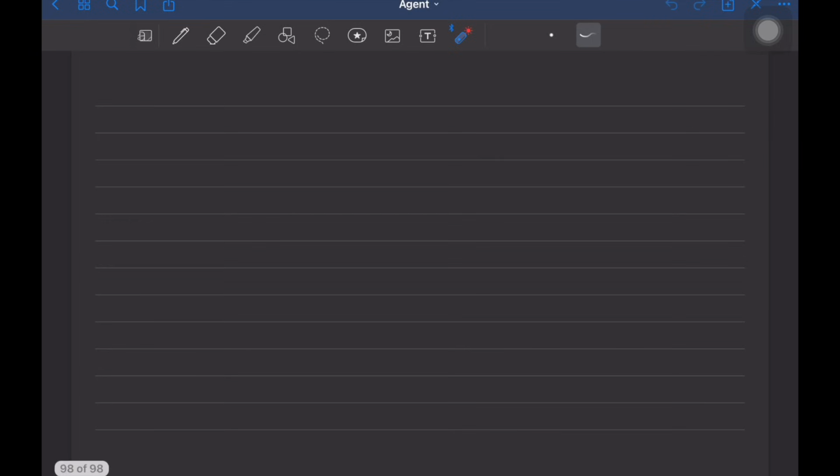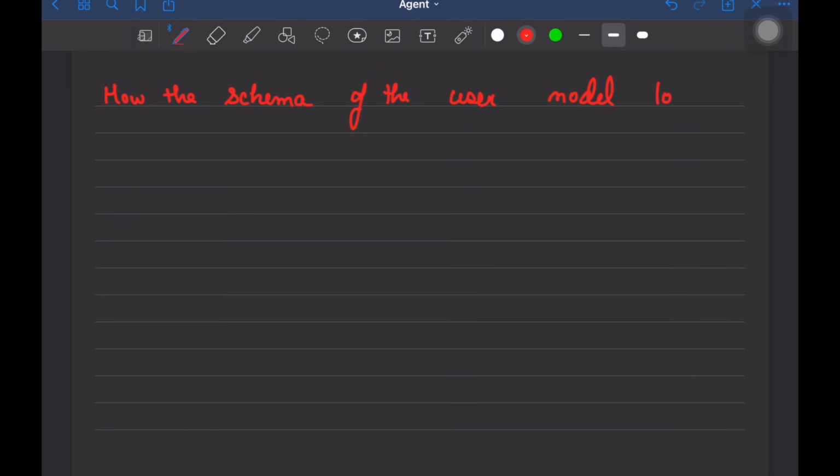So we need to figure out how the schema of the user model looks, right? We have to define the schema. So for the user model, we need the corresponding properties.